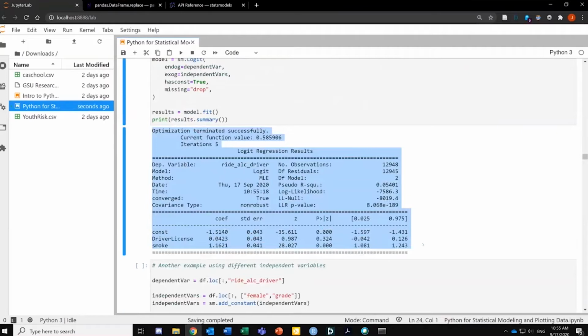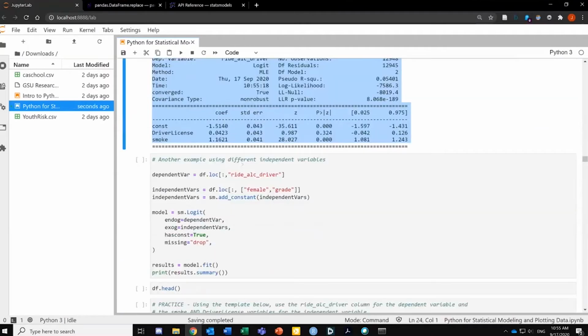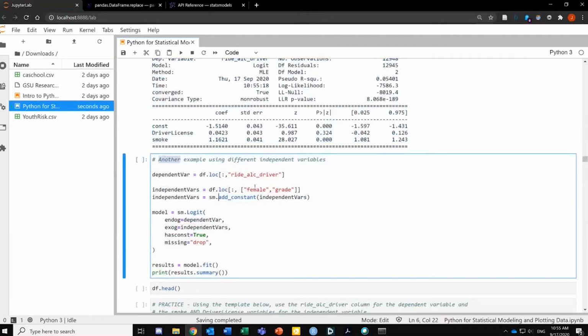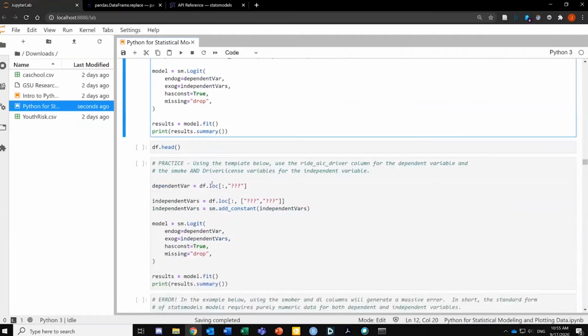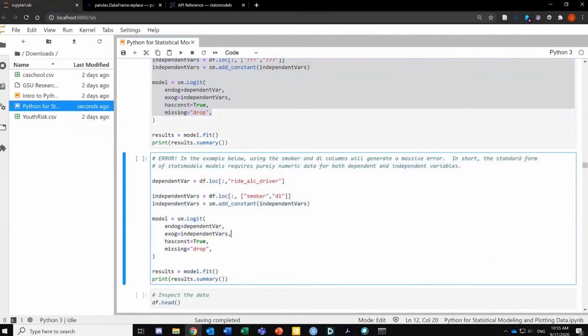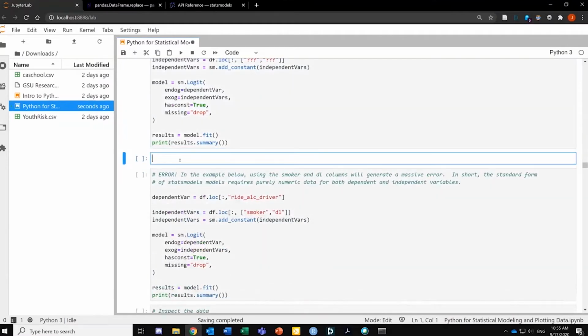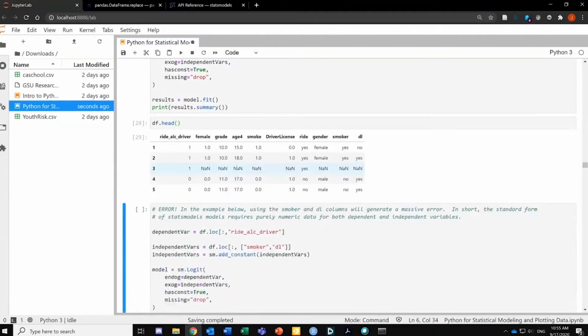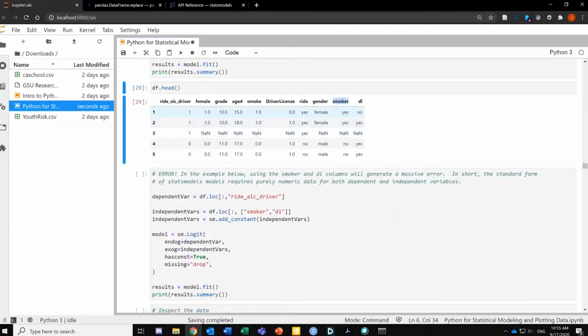Now, something that's important to note, let me scroll down. Here's just another example where I switch female for grade. That way you can see how this is modifying and changing. But I'm going to keep scrolling a little bit further. There's some practice. But I want to go to the error. So this error where I have independent vars, smoker. Let me click plus here, df.head, shift enter. All right. Smoker is yeses and nos. Driver's license, DL is no and yes and nans.